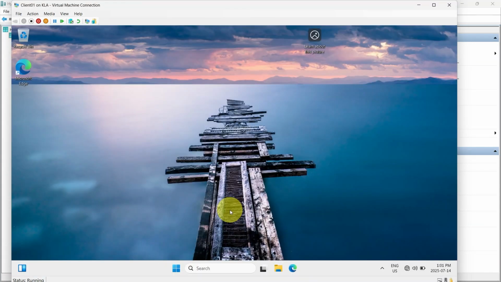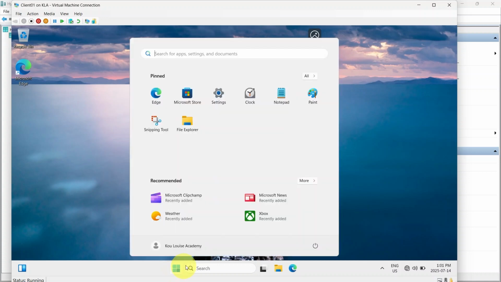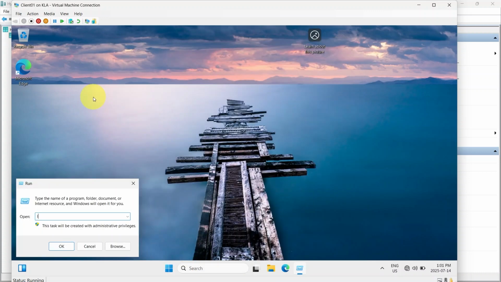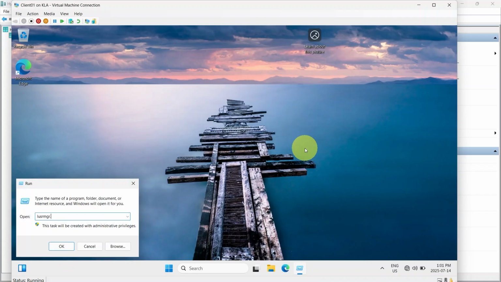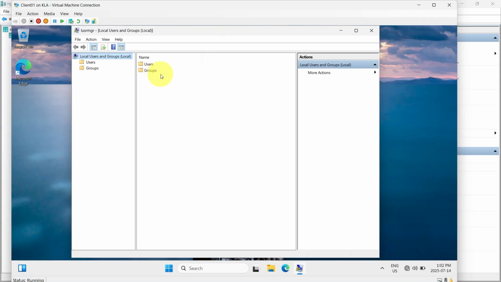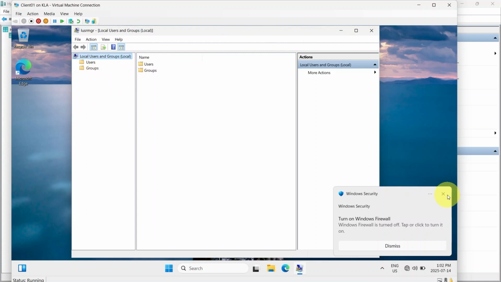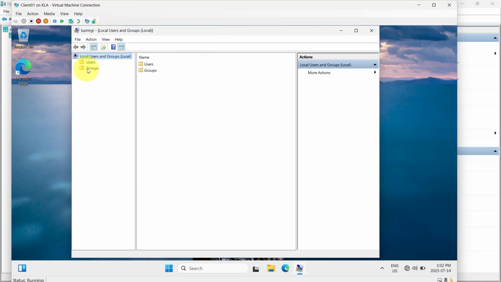So once I'm logged into this computer, I can click on start and go to run. Once I go to run, I can type lusrmgr, and then press OK. Let me type .msc at the end. Okay, yeah, so I just needed to type .msc at the end. So that was just the shortcut to bring me to local users and groups. In local users and groups, I'll click dismiss. I have two containers here: the users container and the groups container.